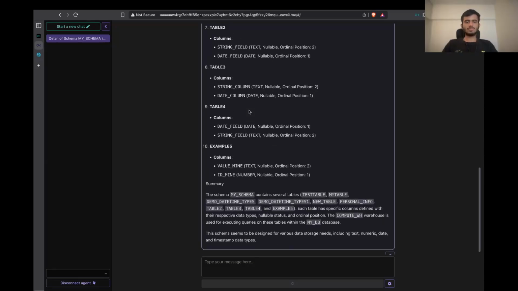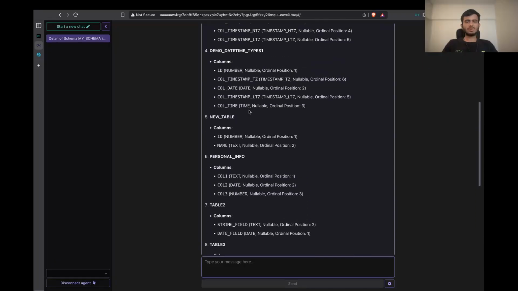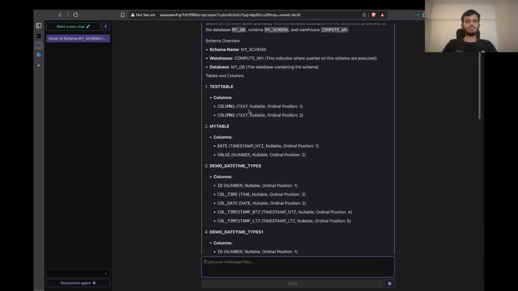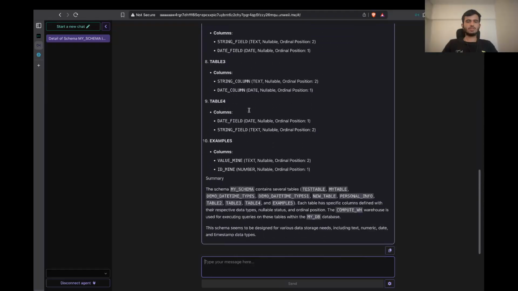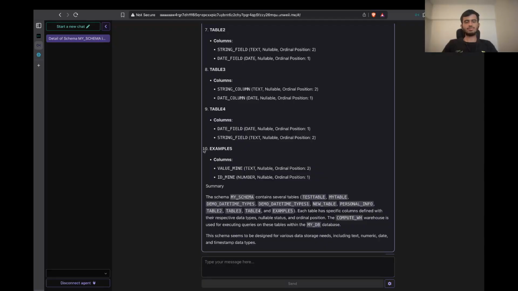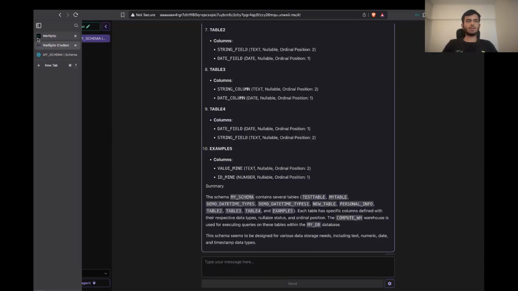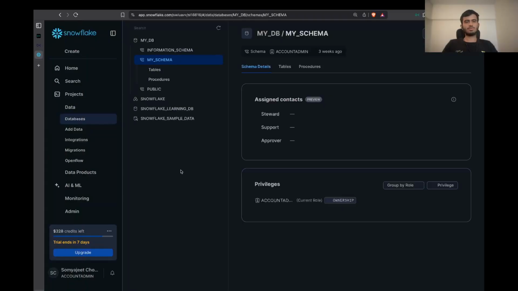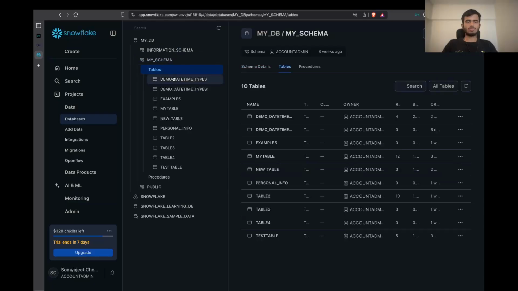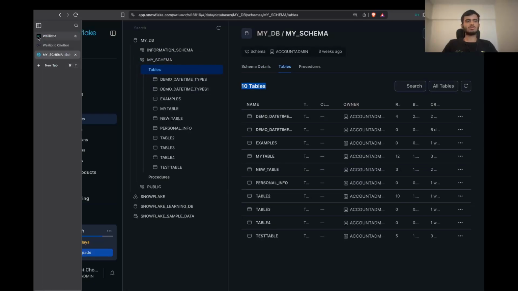Okay, so you can see this has given us a summary of the schema of this database. Just to verify the response here, I see that there are 10 tables inside the response. I will verify the number of tables in my Snowflake dashboard. I'll go inside my schema already and I'll go inside tables, and we can see there are 10 tables here too. So the response seems to be correct.